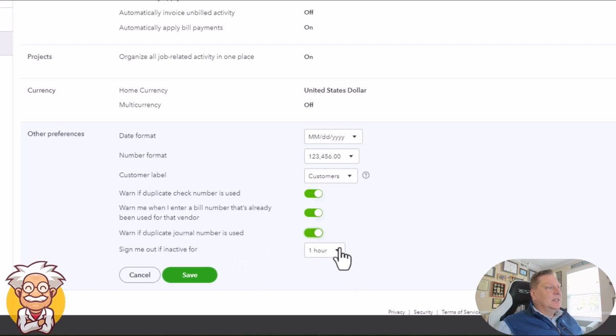And then the last feature here is sign me out if I'm inactive after an hour, 2 hours, or 3 hours. What that does is it goes into the lock screen. You'll have to sign back in. If you haven't used QuickBooks in an hour or 2 hours or 3 hours, it's just going to sign you out. It's a good security feature to make sure that it's just not up and running so people can see it.